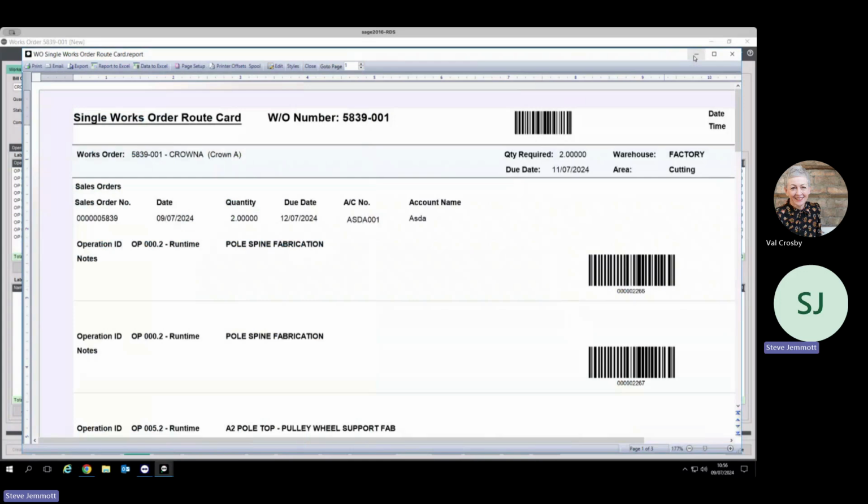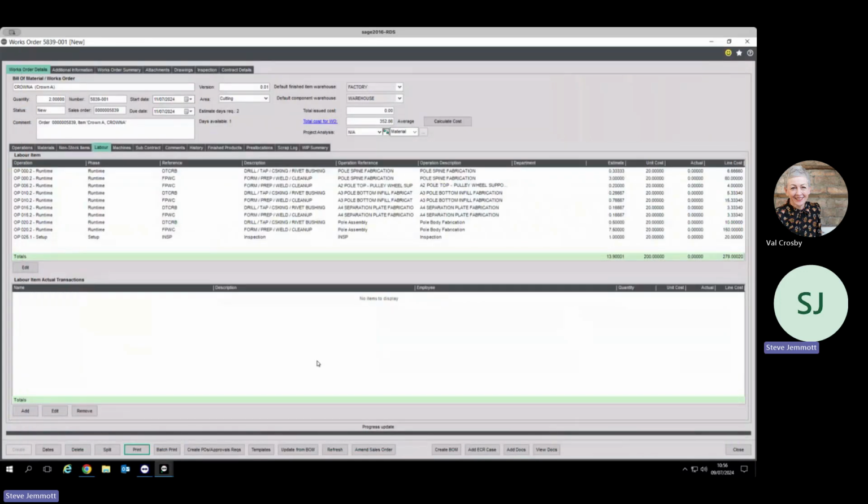I'm actually going to minimize that down there just for a second. So I'm just going to log out now of shop floor. And what we can see, if I just refresh this, we can now see Steve Jemmott, so that's myself. There's no time, but I'm actually working on this particular works order.